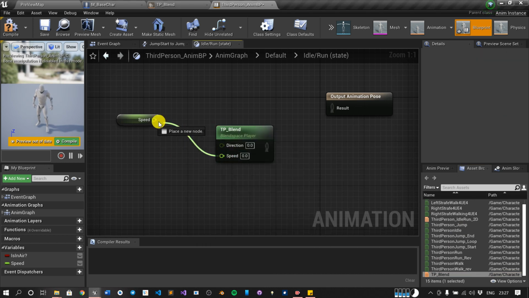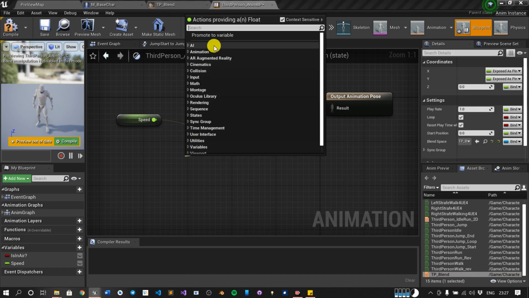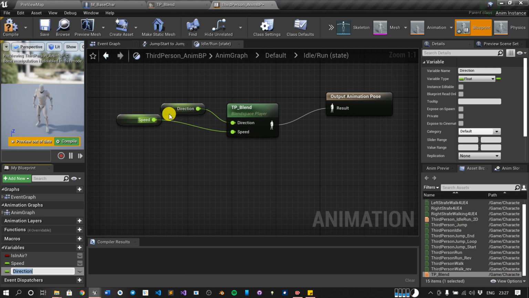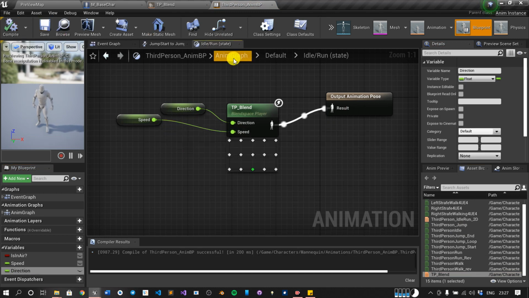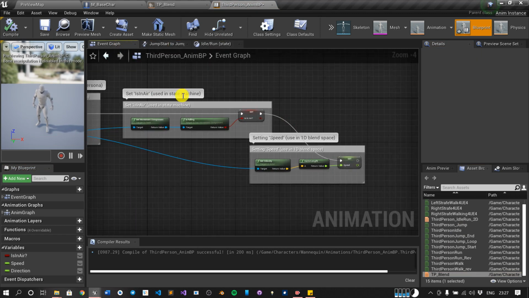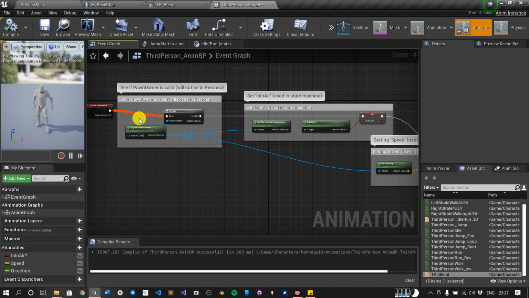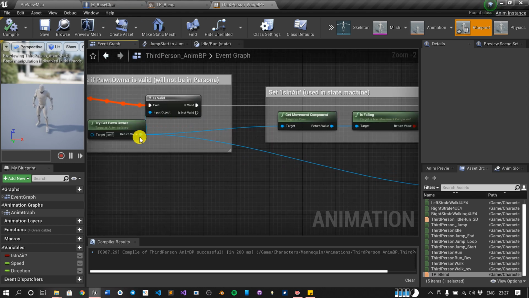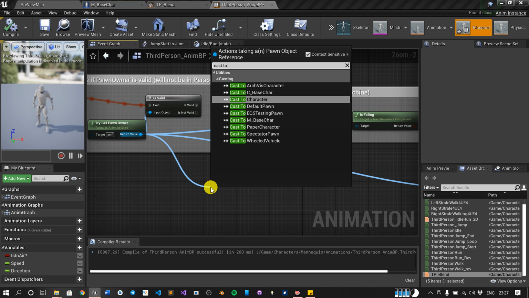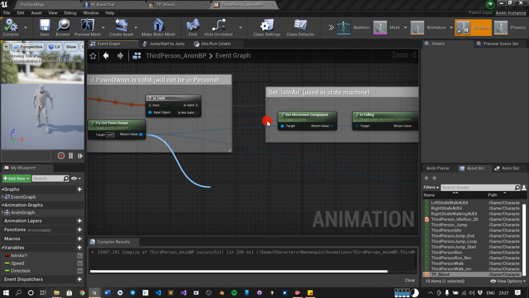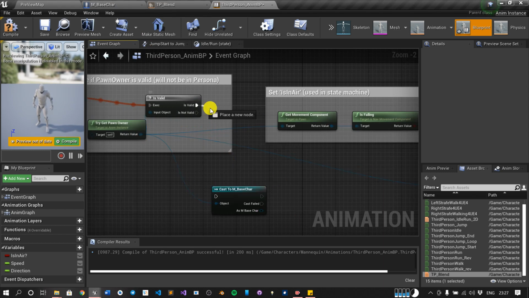Wait, we have speed. We don't have the direction yet, so we will create a variable named direction, and we will write the code for this. Okay, so in the event, we have the MBase character, and for calculating the direction, we should have the velocity. So for this, we will cast to our main MBase character. Put a sequence here.